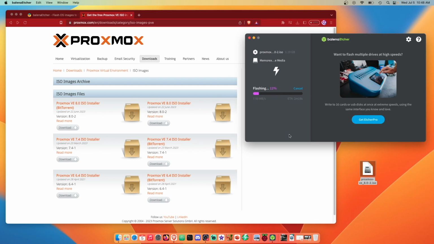If you need help getting into your BIOS, you probably want to look at using a delete and an F1 key. I like to rapidly tap that during the boot process.